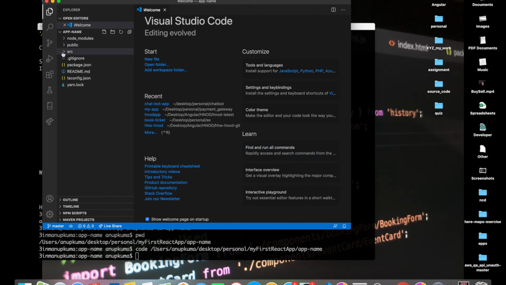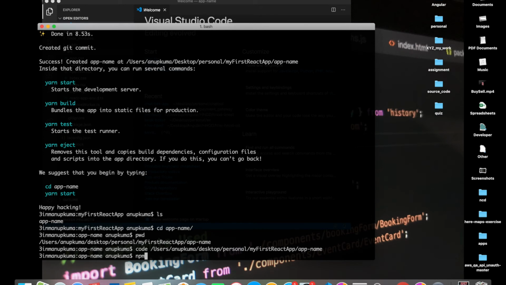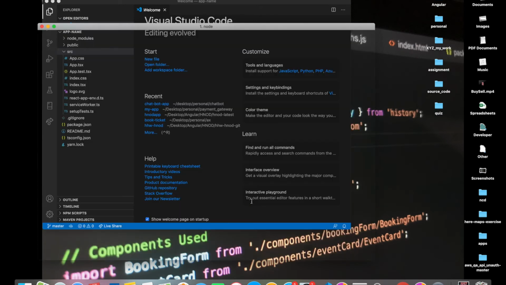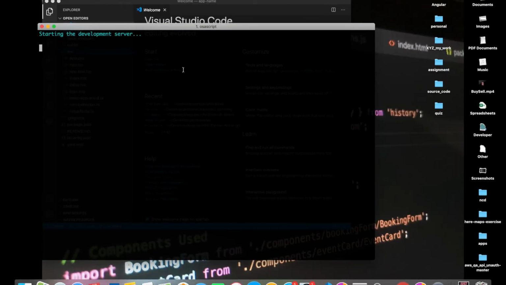Okay, so now we have the source here, and it includes the predefined folder structure that the React TypeScript template provides us. And now we can go ahead and do npm start. Let's see what it does. So it's basically starting the app.tsx file.